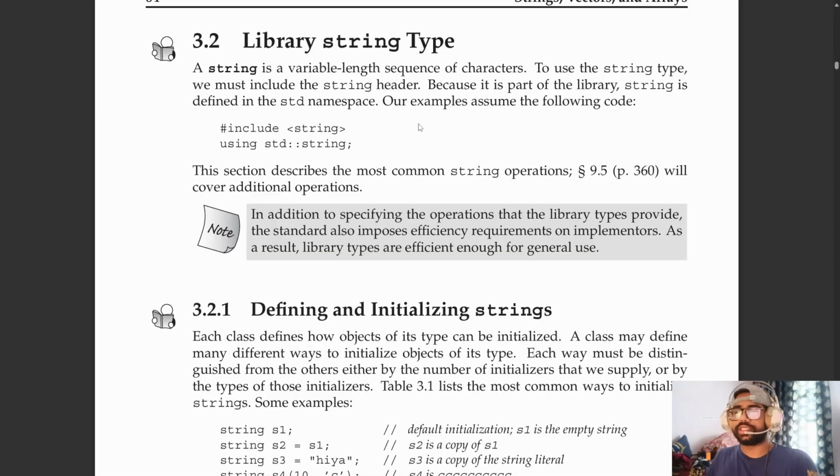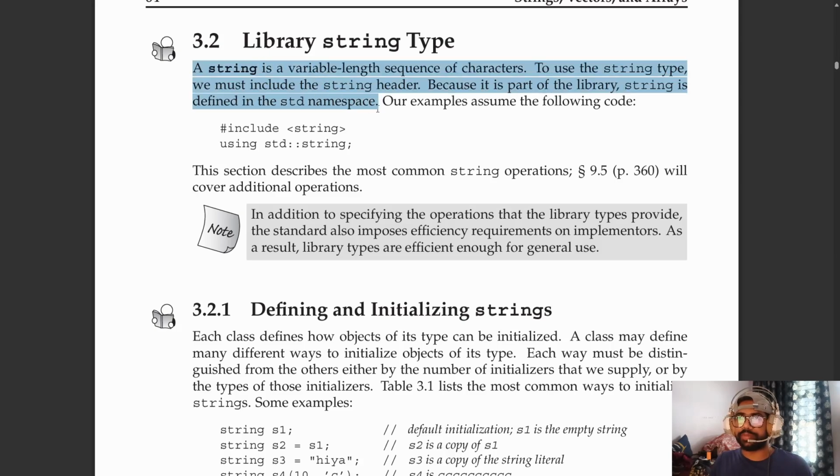Alright, so let's get started with a little C++. Library string type. A string is a variable length sequence of characters. To use the string type, we must include the string header. Because it is part of the library, string is defined in the std namespace.